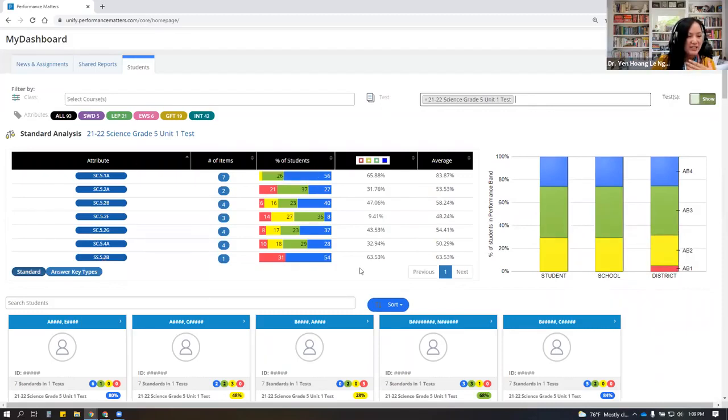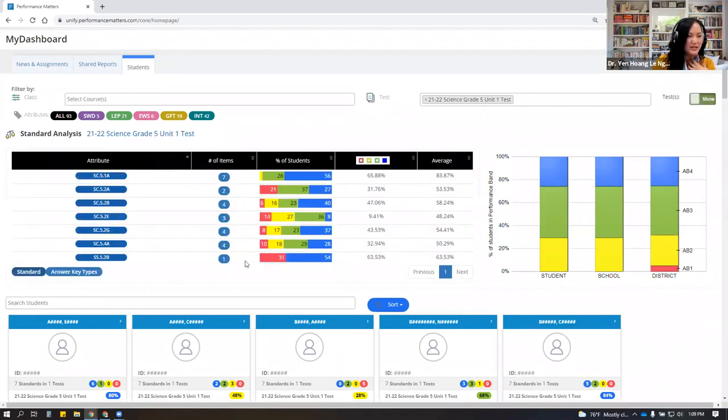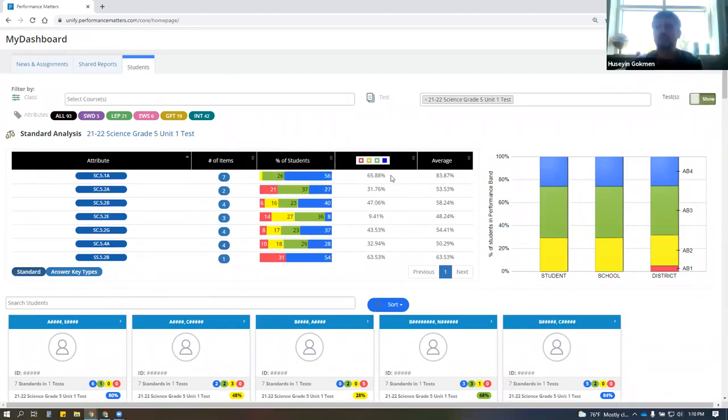And again, this is very similar to what you would see in SIA. You could hover over the standards that they're tested on, the attributes for this specific test. There's the multiple choice and then the standards. So it depends on the test. Some tests have more attributes than others, how many items are tested for that standard. And then how the numbers of students perform for each standard.